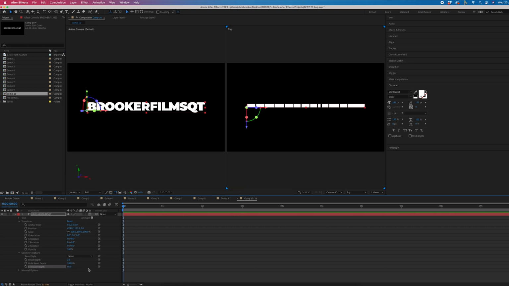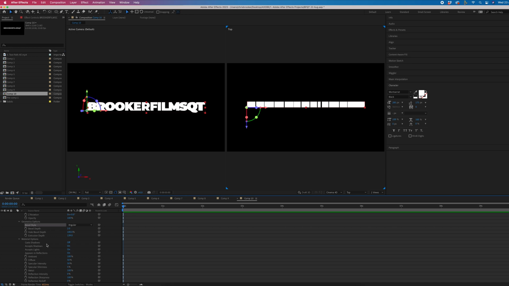So if we go back into geometry options, go to extrusion depth and increase that number, you'll see that's now getting thicker. So you can make that really chunky if you want to, or you can just leave it quite thin, but I think somewhere around there works. Now, of course, you can add a bevel here if you wanted to, which is just the corners. So you can have an angular bevel, you can have a concave or convex, but I'm just going to leave that as angular. Then in material options, you can see there's loads of different options here about shadows and diffusion and ambient lights and all of this stuff. But that is your 3D text now created.